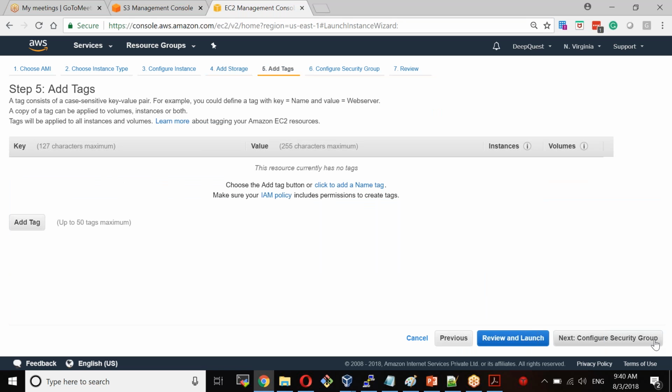Add a tag. A tag is nothing but giving a name to your instance. A tag is for easy management and easy identification of your machines.